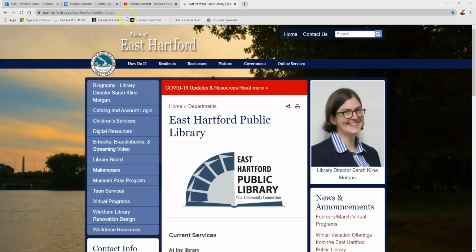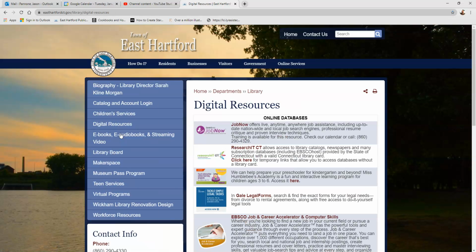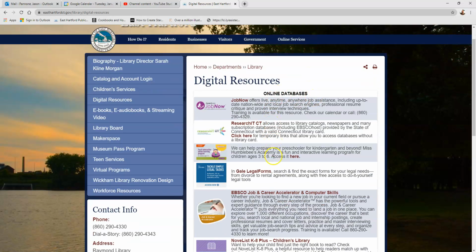Well, you're going to go to our website. That's easthartfordct.gov/east-hartford-public-library. And you're going to see here on the left-hand side a whole bunch of links, and you're going to want to go to digital resources. Now, when you click on here, here's the online databases. Fourth one down is Gale LegalForms.